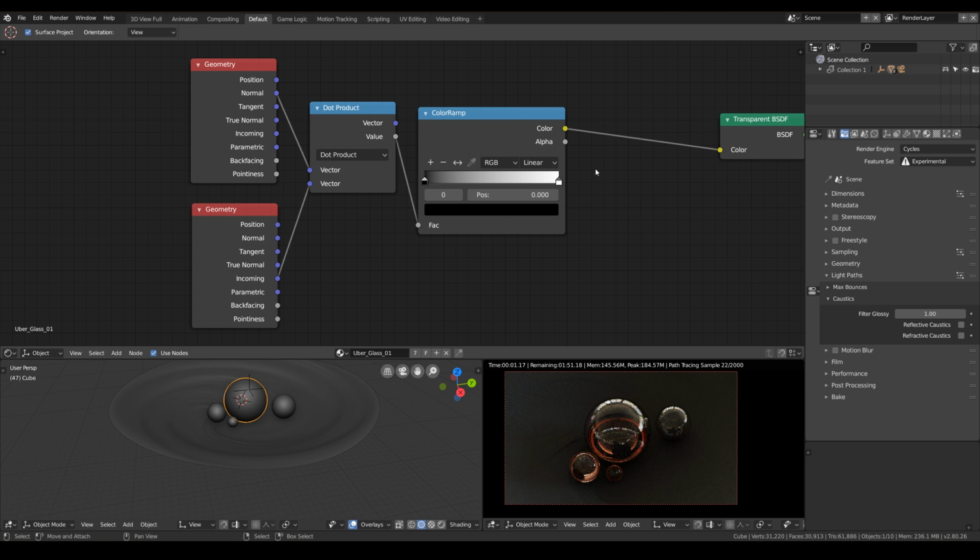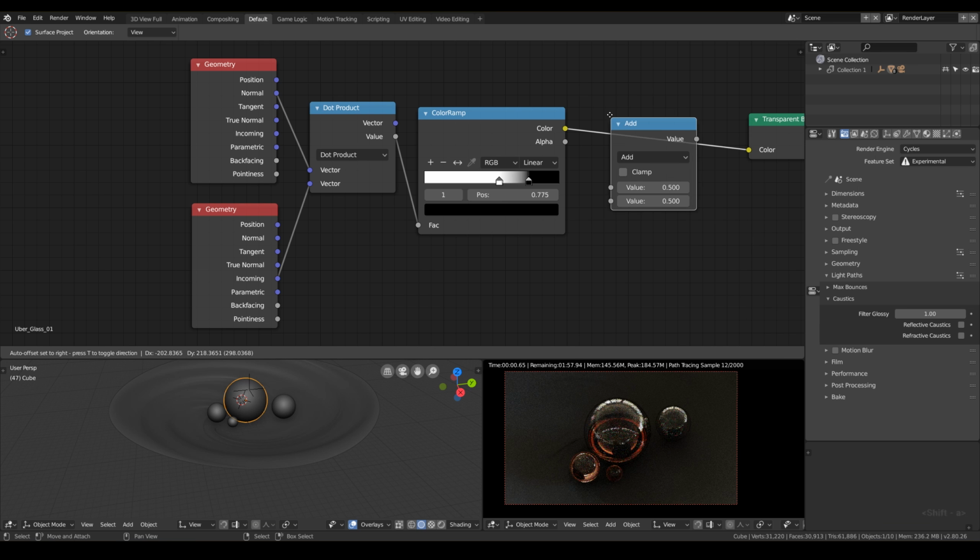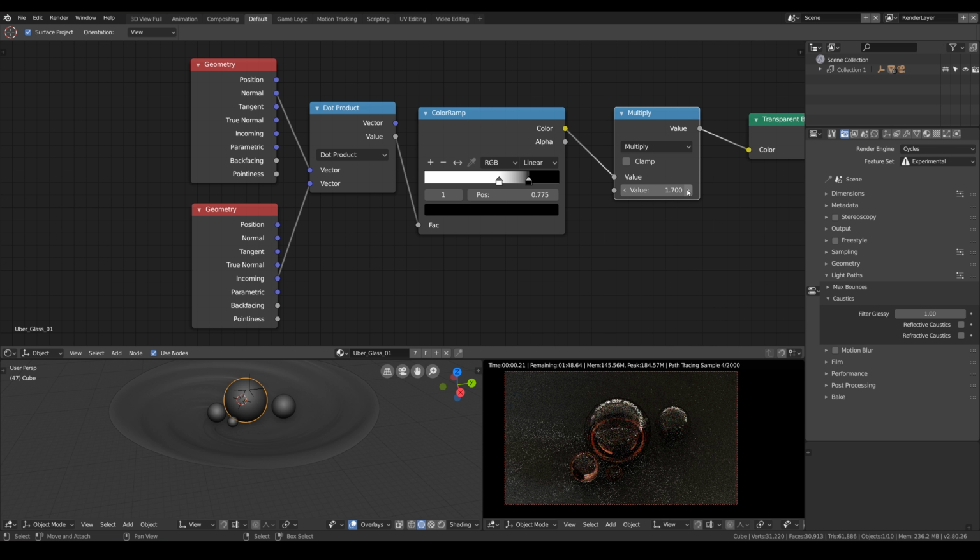We also need the color ramp, and we have to invert the colors like that, compress the range like that, drag everything into the transparent BSDF node, and to reveal the effect finally we will need to multiply it by 2 or something like that. I guess it depends on the scene, but 1.7 seems to be working pretty well.